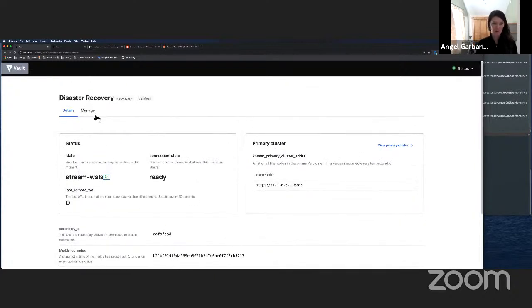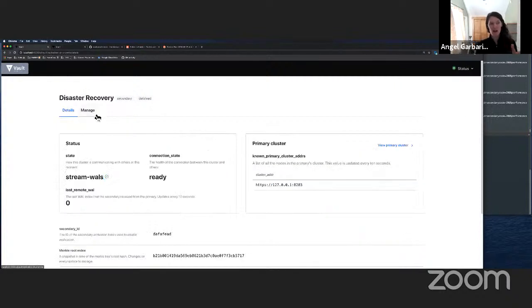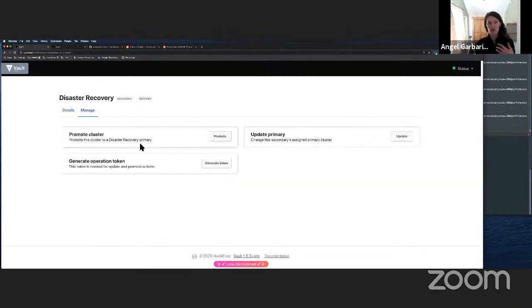Okay, so again, this is my primary, this is my secondary, and what I'm going to do now is promote this secondary to my primary, which means you would do this if your primary failed. This is the whole purpose of disaster recovery. If your primary failed, you want to promote this, and now this becomes your primary.